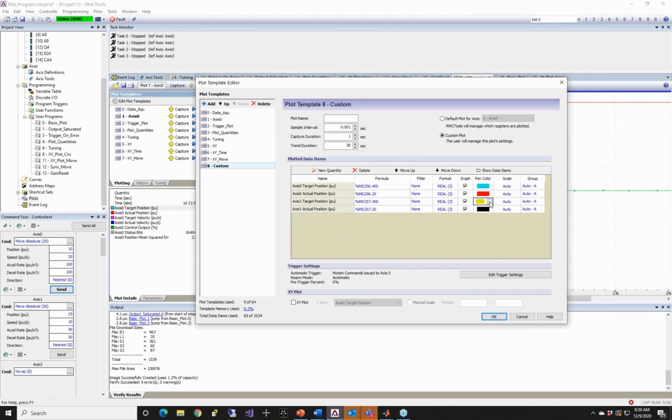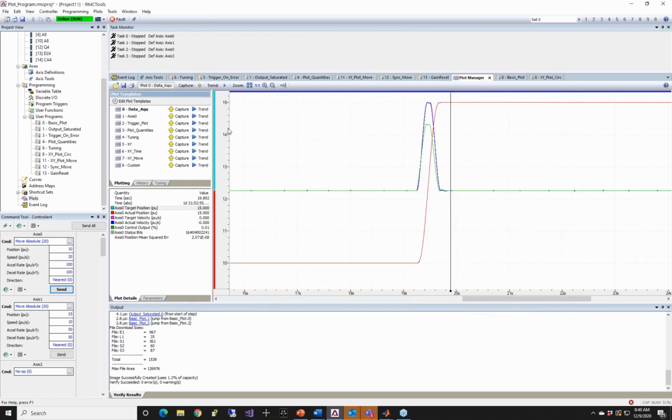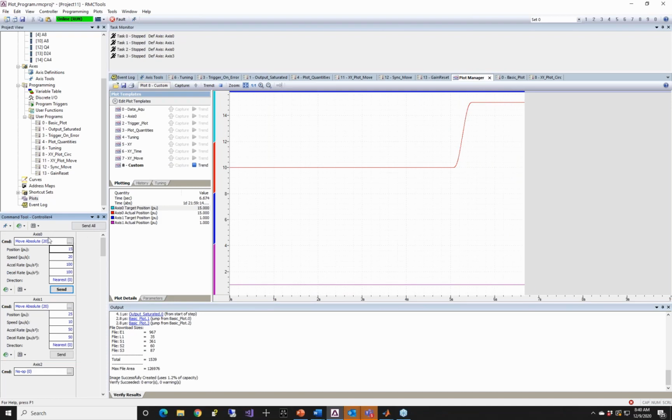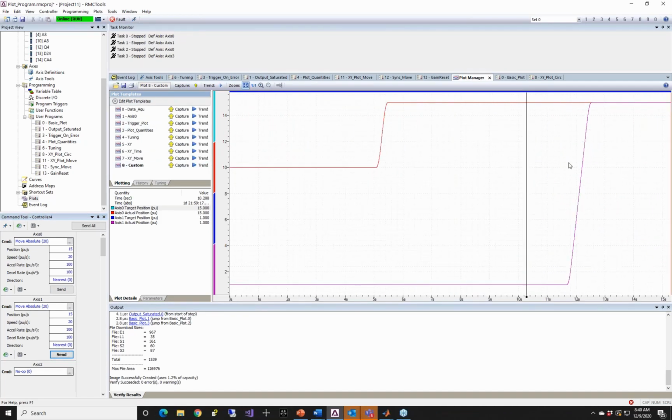I'm going to go ahead and change the pen color on these, make it something that's a little bit easier to see. All right, and now I have my custom plot here. So I'll go ahead and trend this custom plot. If I move to 15, we can see that move on axis 0. Let's go ahead and move to 15 with axis 1 as well. So with this plot, now I'm able to see both of my axes move at the same time.